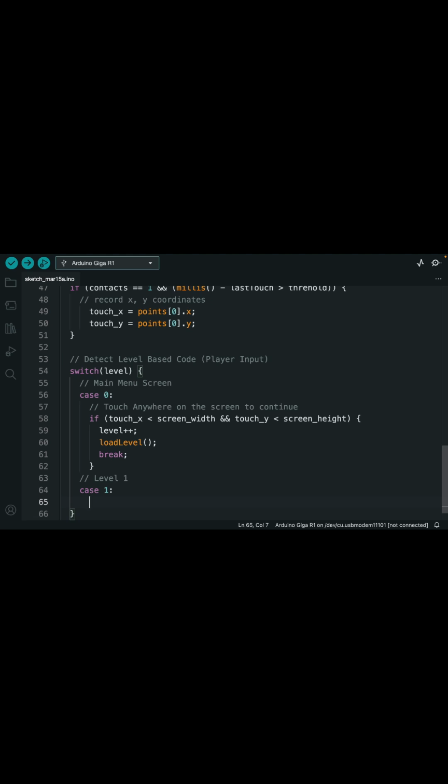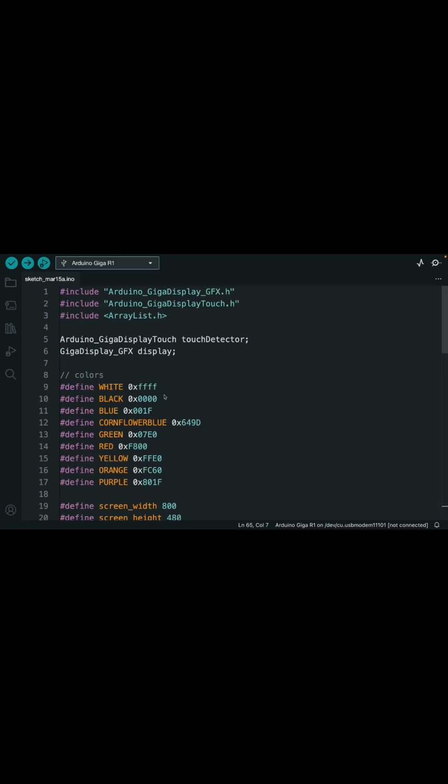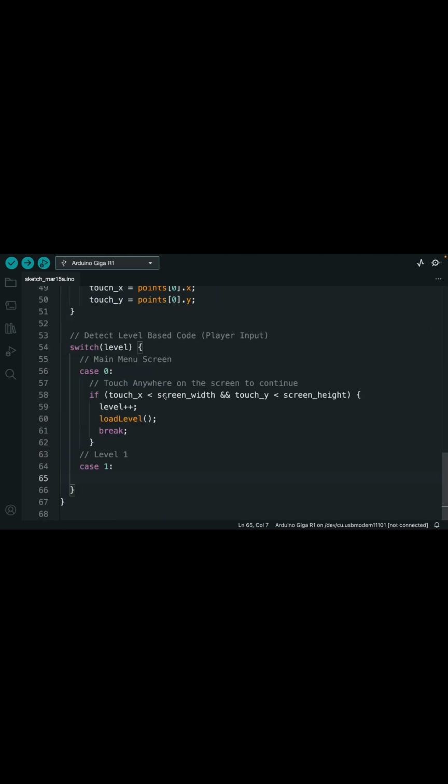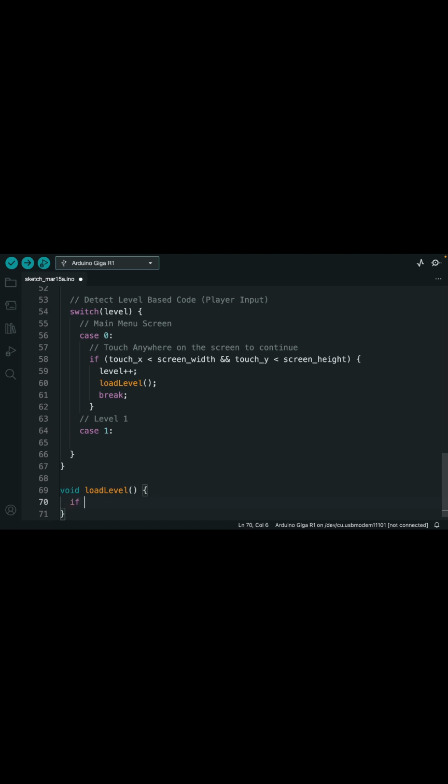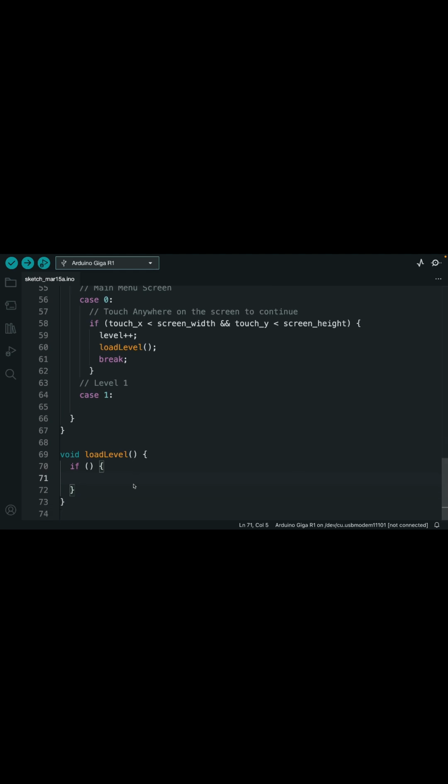And this one will be special, but basically we want to design our level. You can make your functions wherever you want. I'm gonna make them all the way at the bottom. So void load level. If level equals 1, else, right?